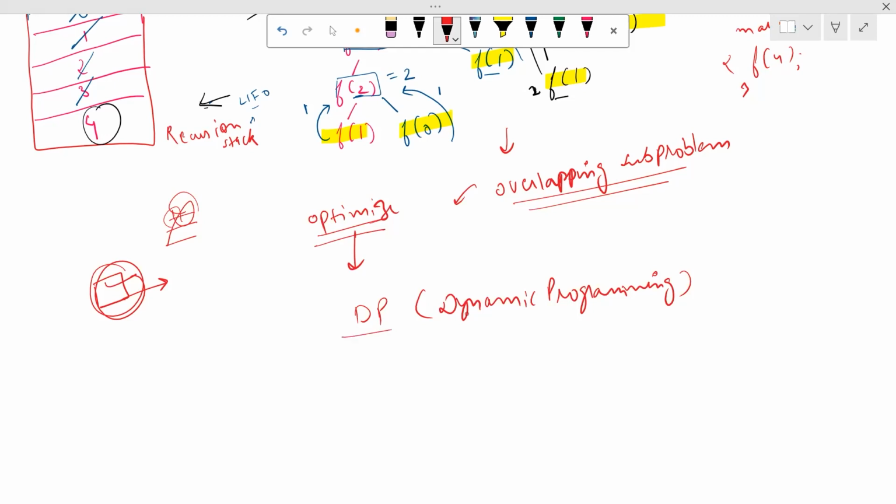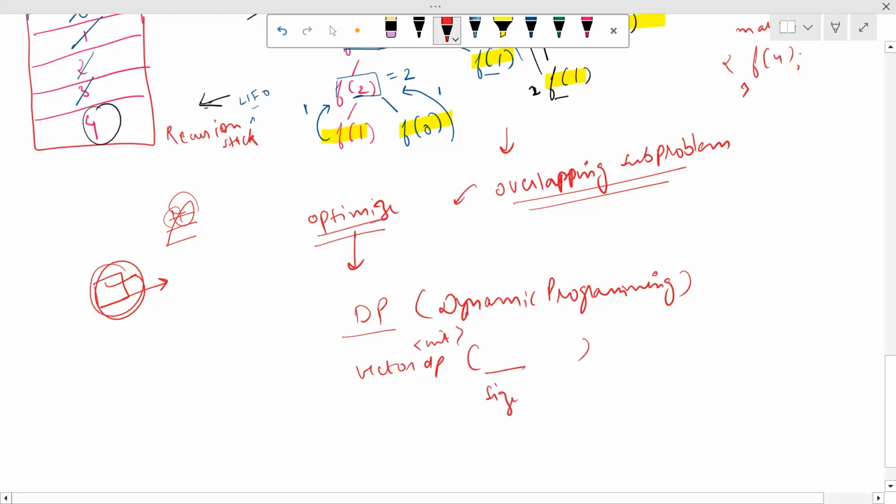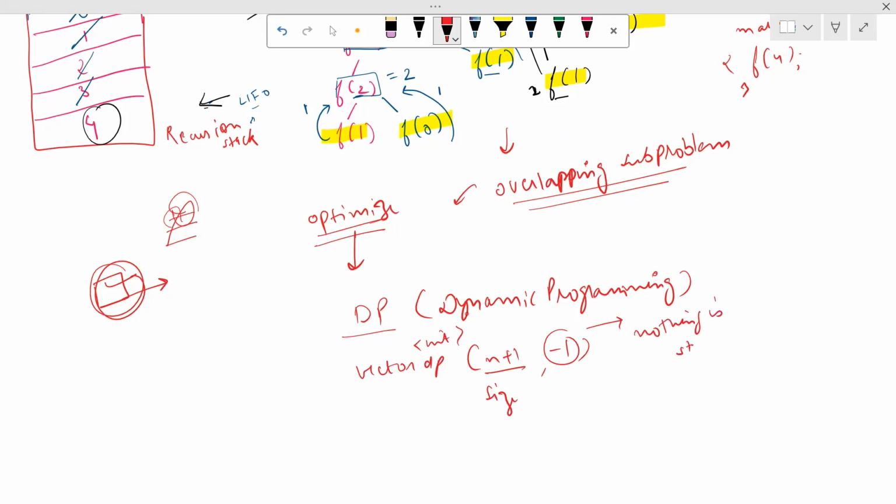So for applying DP here, what we'll do is we'll simply have a vector dp, which will be of int type, obviously. And talking about its size, it will be n plus 1. And we'll initialize it with -1. That means that at that index, nothing is stored, right? So -1 indicates that nothing is stored right now at that index. If it is not -1, that means something has been computed and stored in that block.